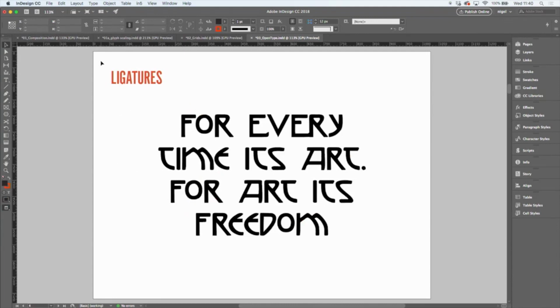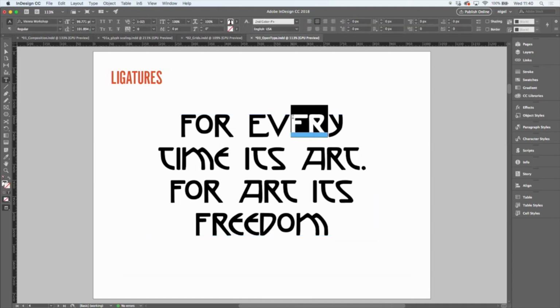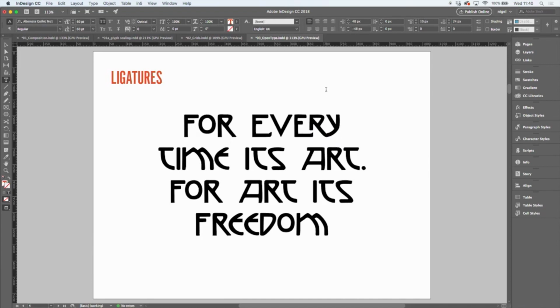You also may find certain display typefaces that have special ligatures for certain letter combinations, which again can add real personality to your work. So in this case, the ER combination can look like that.